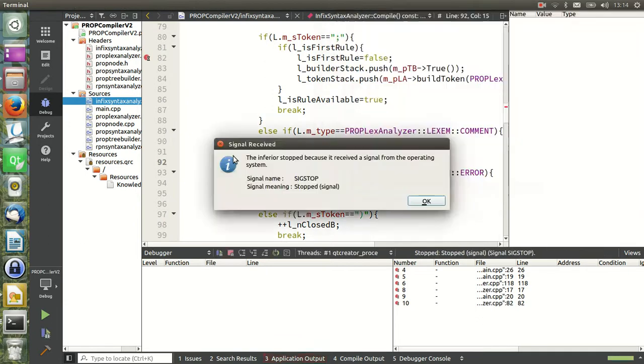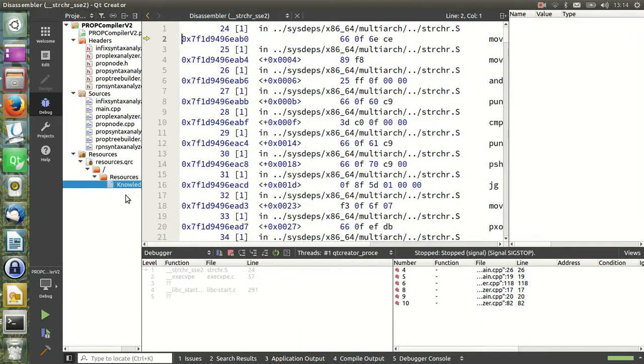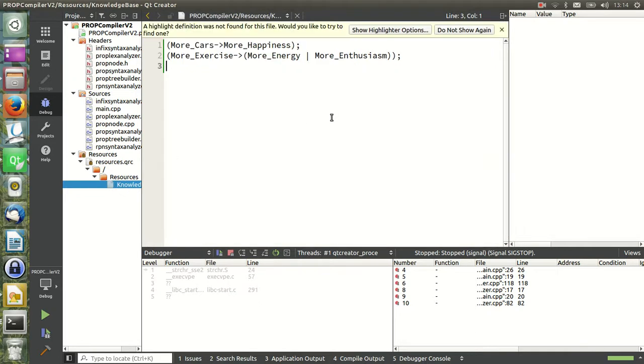I can do this, just to show it for you. Oops. This is because we changed this. Control Alt S, just to simplify everything.